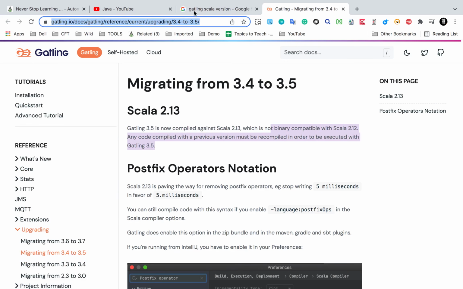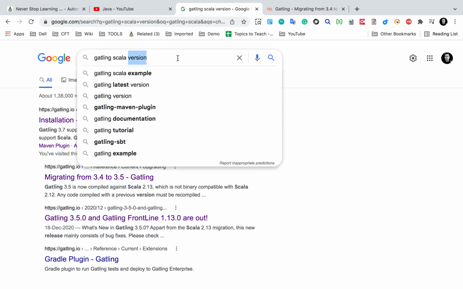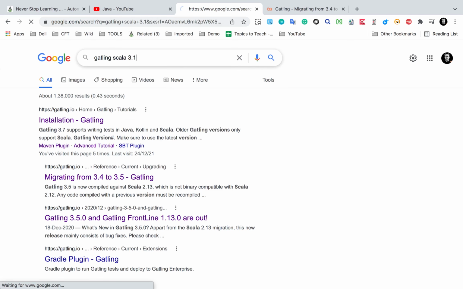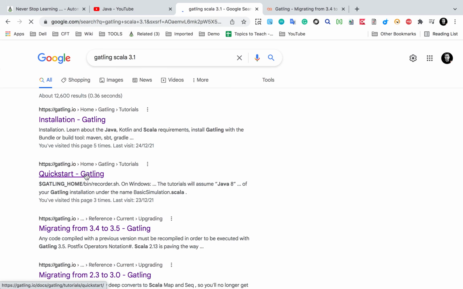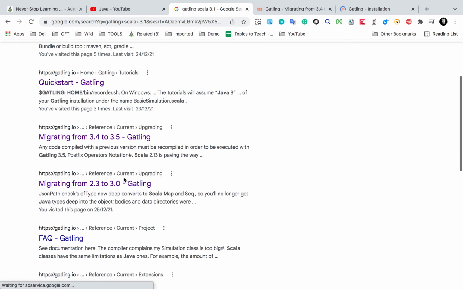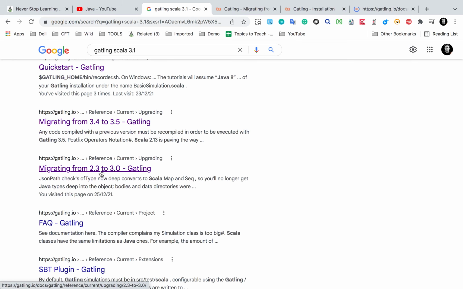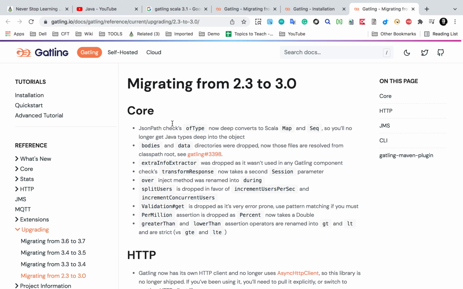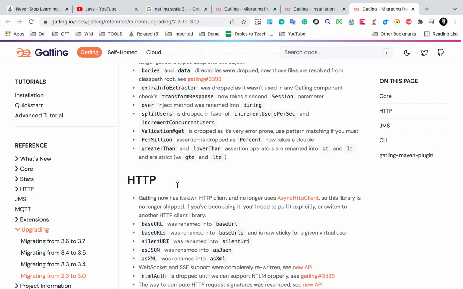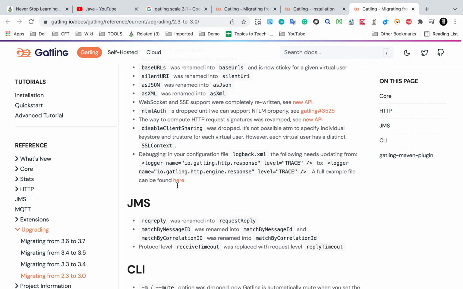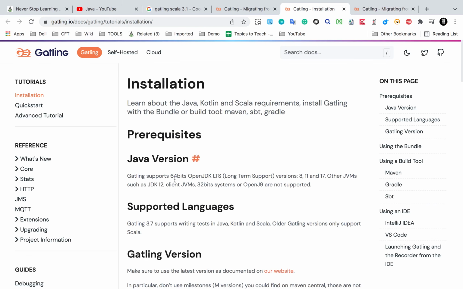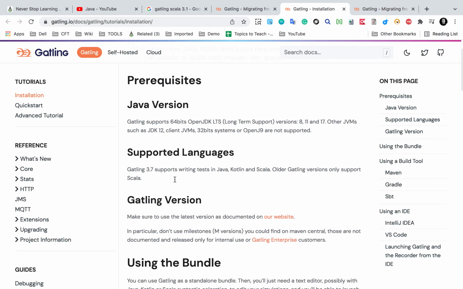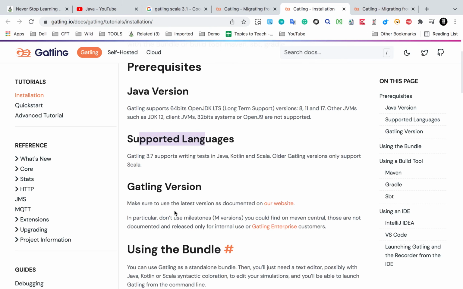And let me also search for Gatling Scala 3.1. So let me just see if we have anything related to that. And here you can see migrating from 2.3 to 3.0. So again, if anyone has an earlier Gatling project using the 2.3 version, here is all the documentation for migration. And here you can see these are the supported languages.